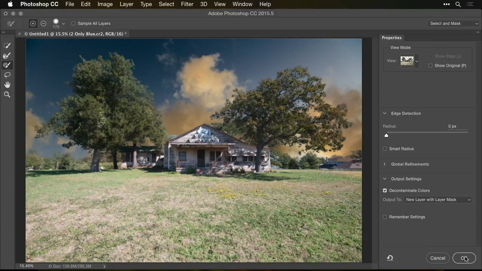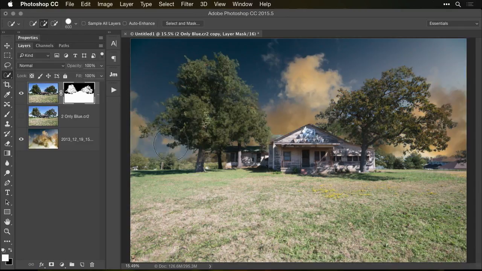I'm going to click OK, and since I had Decontaminate Colors turned on, I should end up with a new layer up here, and the original's underneath. And there's the mask that is hiding the background for me. Now, having that original layer underneath, I find to be very useful.